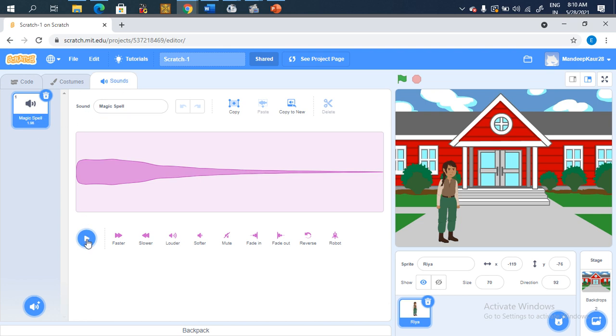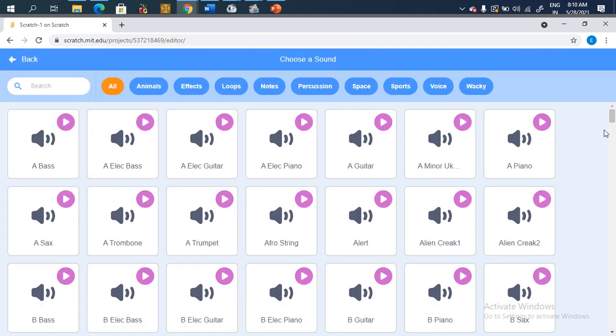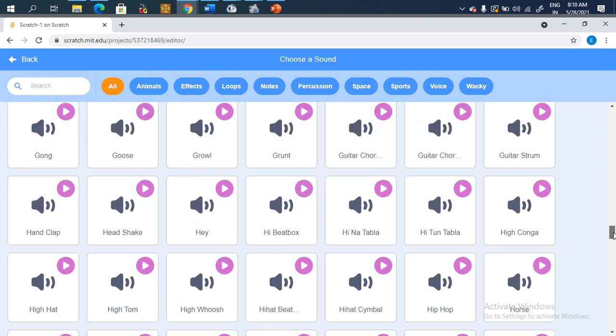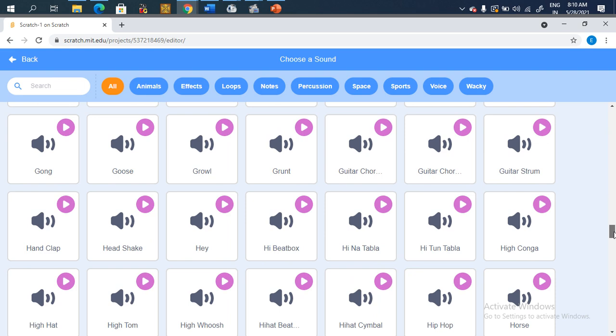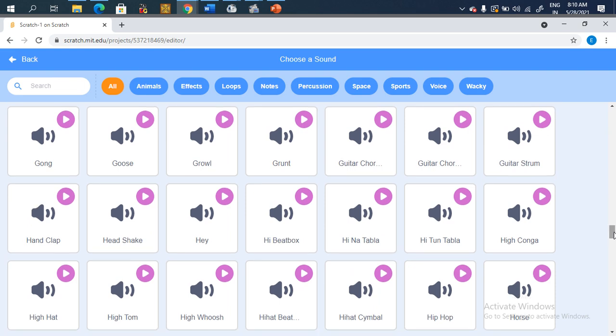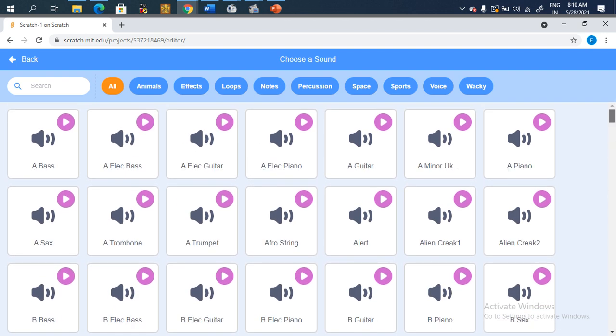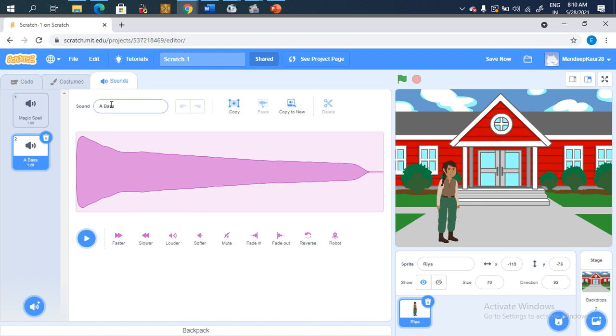If you want any sound, you can have it here. You can add new sounds which are available in the Scratch platform. So you have plenty of code, plenty of sounds, plenty of sprites, and plenty of backgrounds already available in Scratch. You can use them and easily make them. If I just play this, you can have different kinds of sounds available here.